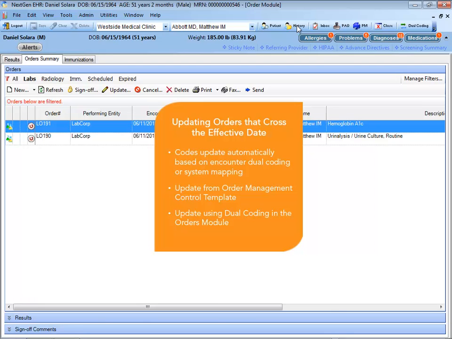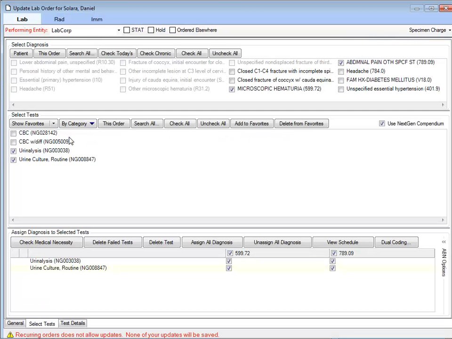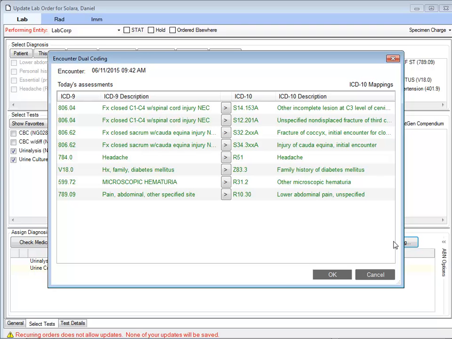You do have the option to use dual coding in the Orders module to update the codes associated with an order. In this example, the urinalysis and urine culture are recurring orders that had instances before 10-1. I'll double-click the row to select it. The Update Lab Order template displays. I'll click Dual Coding, and the Encounter Dual Coding dialog box displays. The ICD-9 to ICD-10 mappings that were added when I dual-coded the encounter in which the order was placed display by default. I'll click OK.